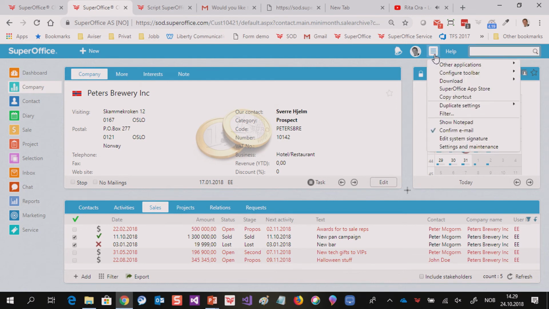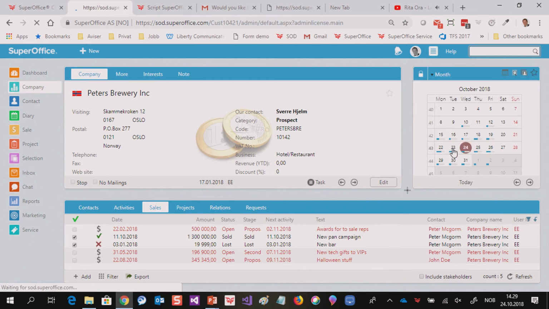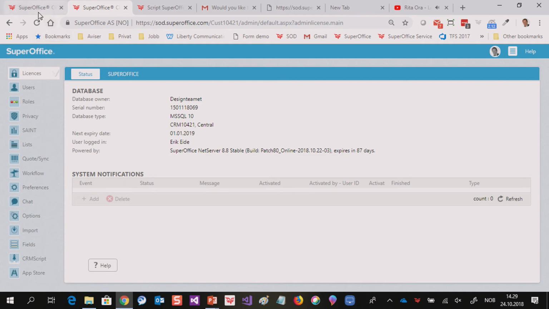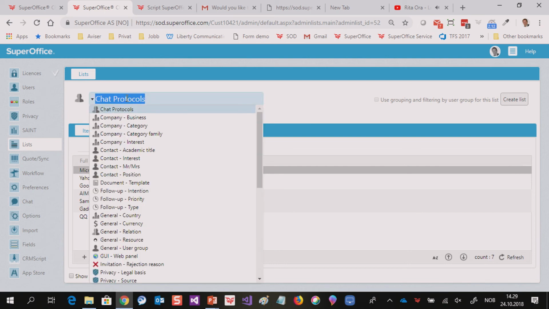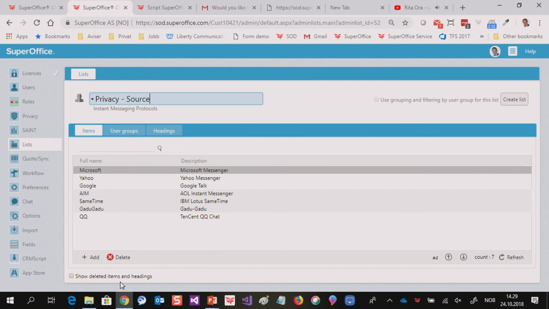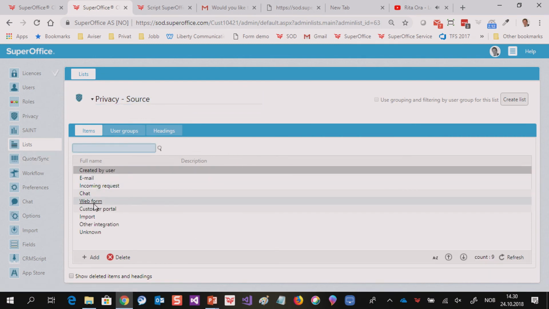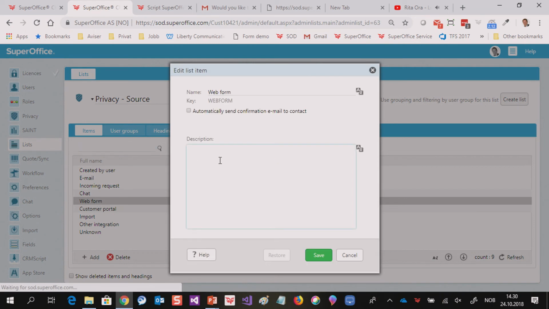I need to go in here and see on settings and maintenance. We have 1 minute left, so I'll just show you that. In our lists, you have what we call, what is the list called, Jan? Privacy source. If I have said on web form, you should automatically send a confirmation email. That will be done. But as I said, I recommend you to collect that consent there and then. So it's not the best use case I can see.